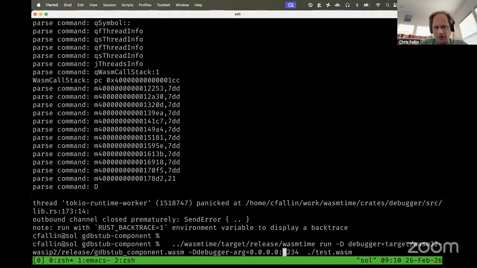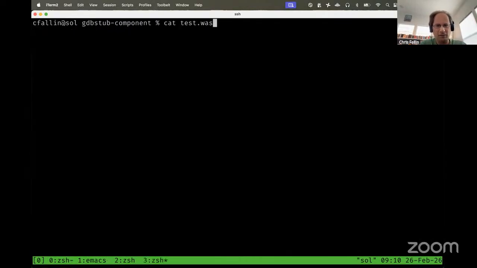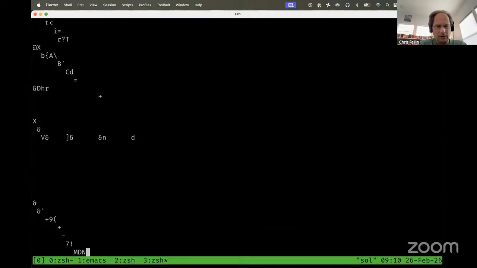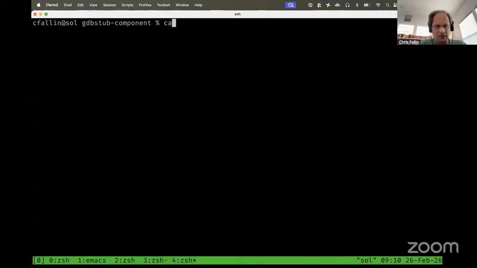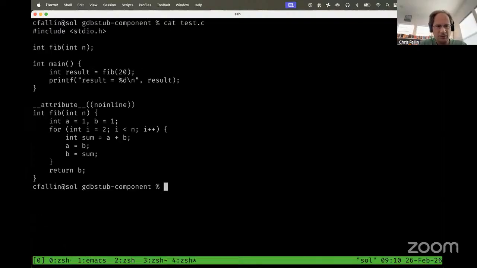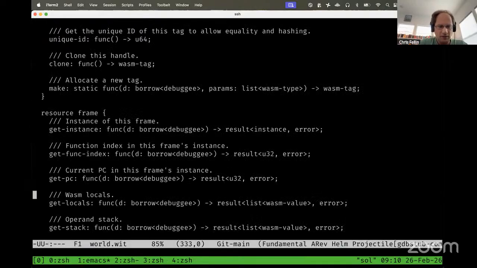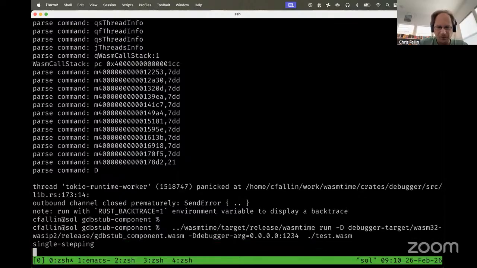And I'm giving it an arg. So this is the WASI CLI part. You can give it argv. Let's serve GDB stub on port 1234 of localhost, and we'll run test.wasm. What is test.c, I should say? It's a little thing that computes the Fibonacci sequence. Okay, so let's run that.